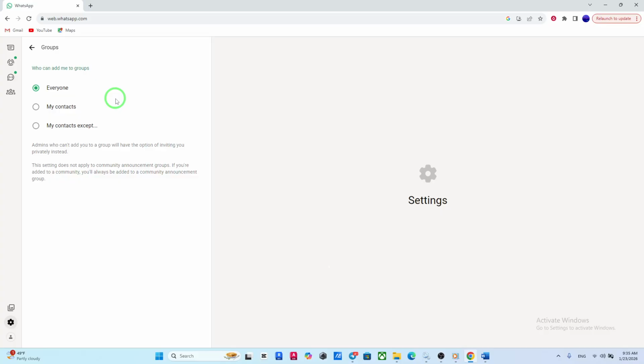And that's it. You've successfully allowed everyone to add you to groups on WhatsApp Web. This update makes managing your group settings quick and easy, all without needing to open the app on your phone. If you ever want to change it back, simply follow the same steps and pick a different setting to control who can invite you. It's always good to check your privacy settings from time to time to make sure they fit how you want to use WhatsApp.